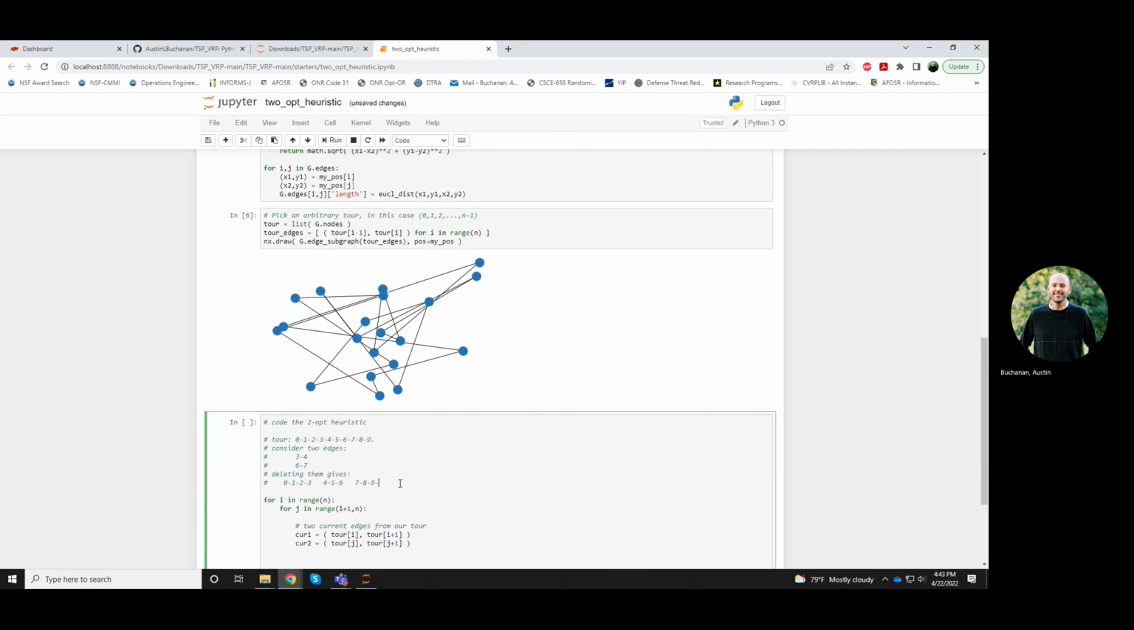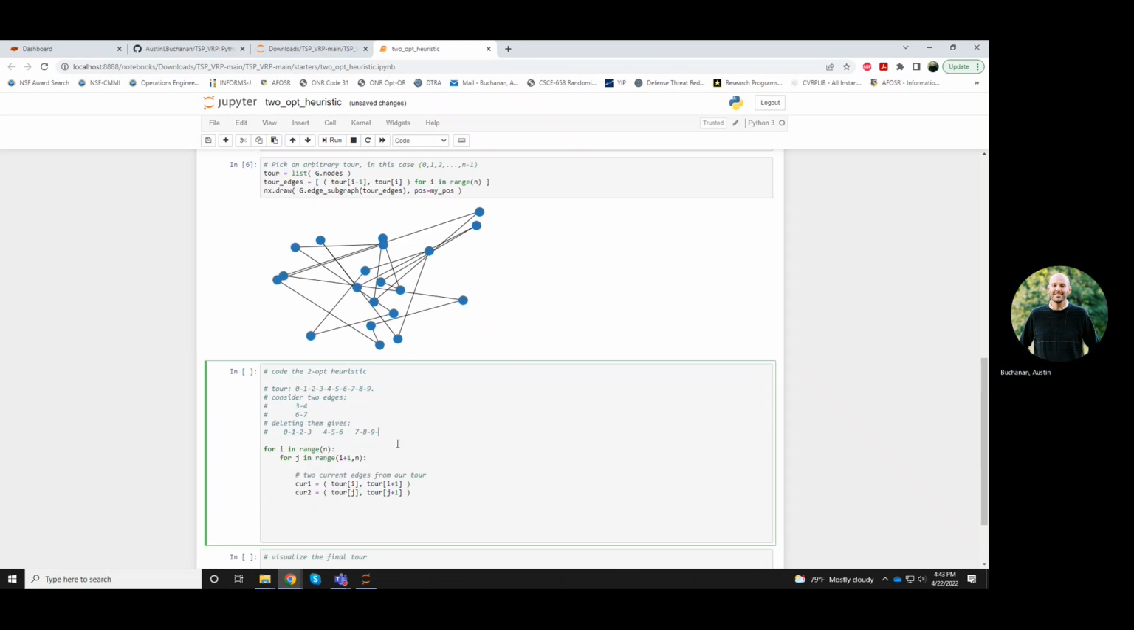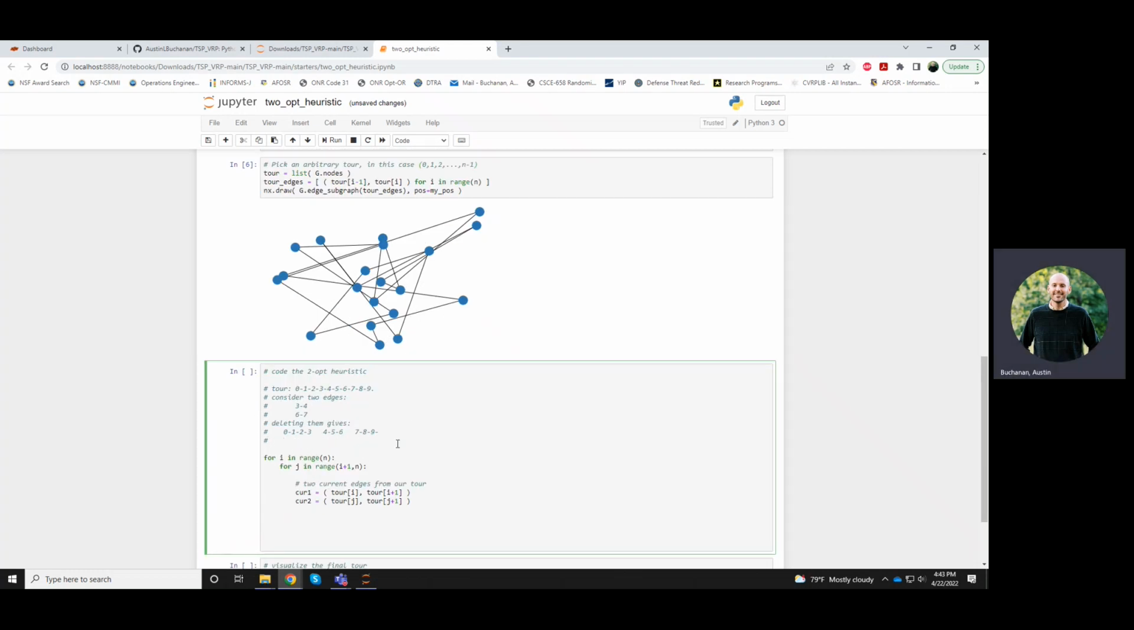Okay. So if I were to consider adding some edges back to make this into a tour, there's really only one choice for which edges should be added back. And this should be edges, I guess 3 needs to be connected to something.